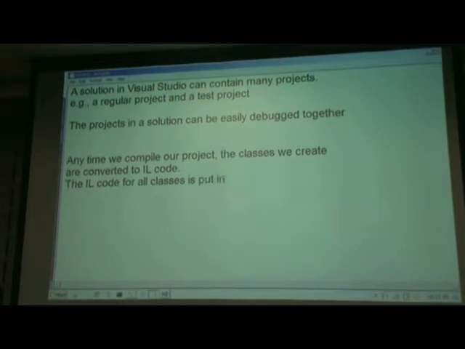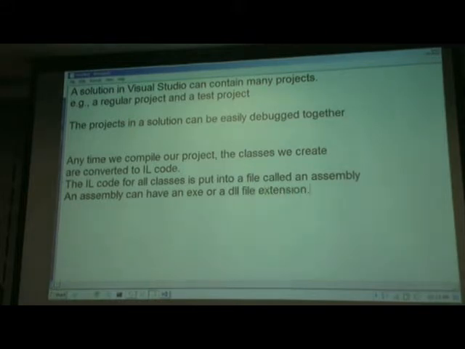Once we convert to IL code, the IL code for all classes is put into a file called an assembly. An assembly can have an exe or a DLL file extension. Depending upon the type of project, if we are building a library, it will be a DLL. If it is, let's say, a regular application, then it will have an exe extension.